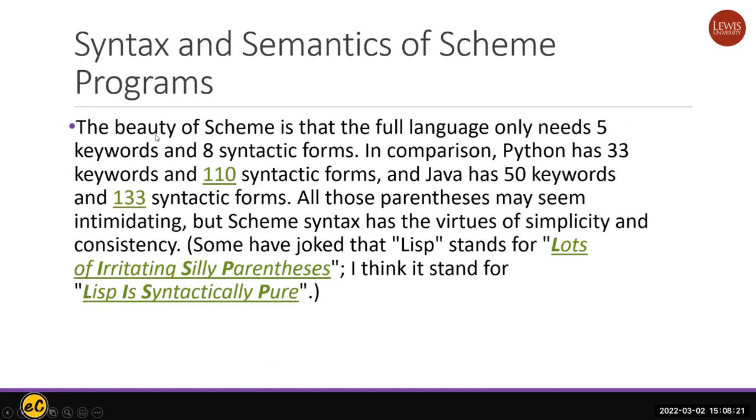So the beauty of Scheme is that the full language only needs 5 keywords and 8 syntactic forms. So 8 different list patterns and 5 keywords. And Python has 33 keywords and 110 syntactic forms, and Java has 50 keywords and 133 syntactic forms. The more complicated the keyword set and syntax forms, the bigger your language will be and the harder the compiler will be to write.